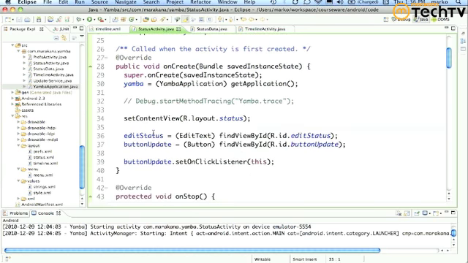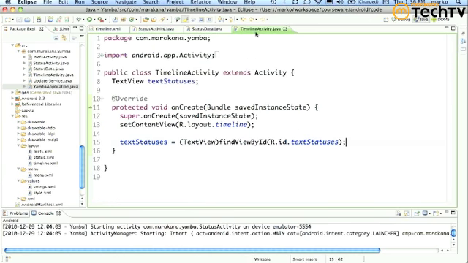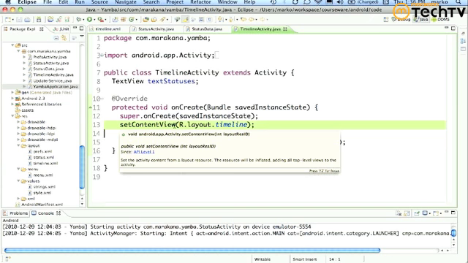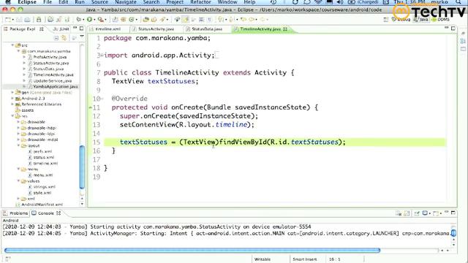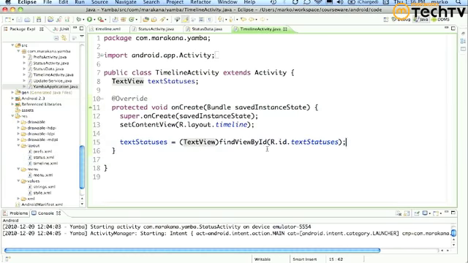Yes. And then we said find view by ID, after we inflated the layout. So just like here, this inflates the layout into the Java memory space. Now you need to find it, and that's what this does. Text statuses does find view by ID. So now that we have it, we can print some stuff to it, right?